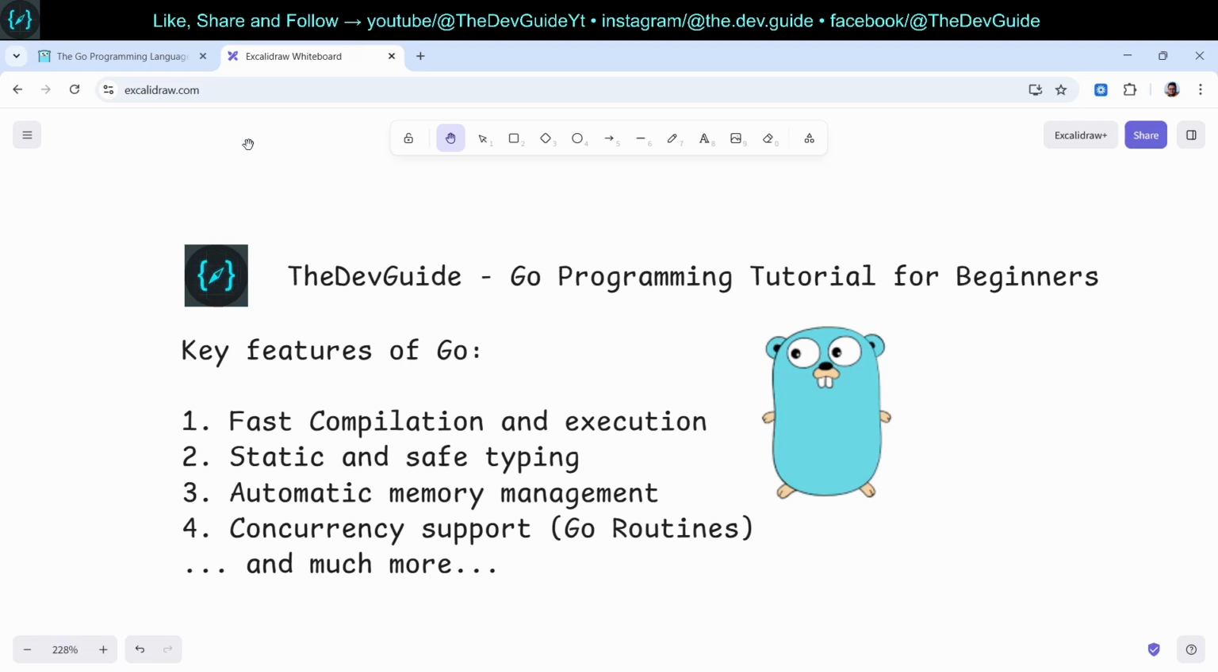The other main important hook of Go programming for us front-end developers is that Go programs can be executed on the browsers now using something called WebAssembly. We'll come to WebAssembly later in the series, so stay tuned for that.